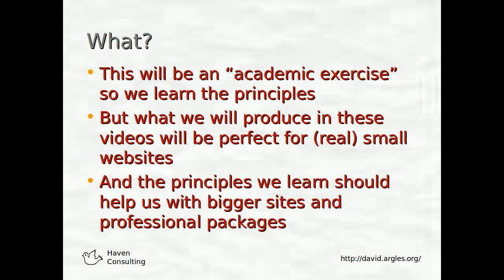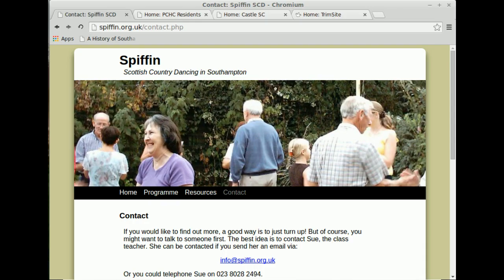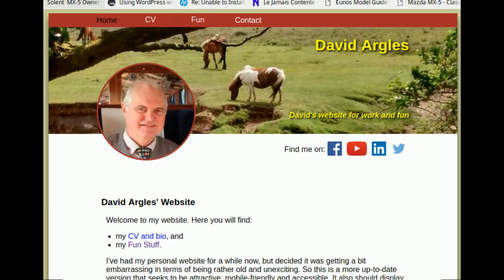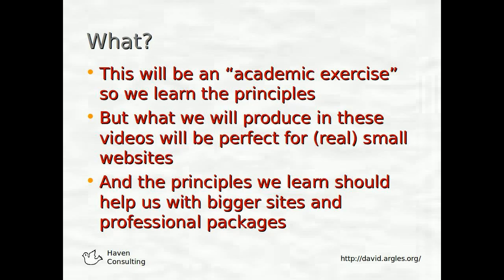So what are we going to be doing in these videos? This will be an academic exercise so that we'll learn the principles about how things should work. However, what we produce in these videos, in terms of the example that we'll develop concurrently, will be perfect for a real small website, and there are some examples around of small websites built to exactly this framework. But not only that, the principles that we learn should help us with understanding bigger sites and professional packages, and to see how they should work and how we should use them properly as opposed to using them badly.